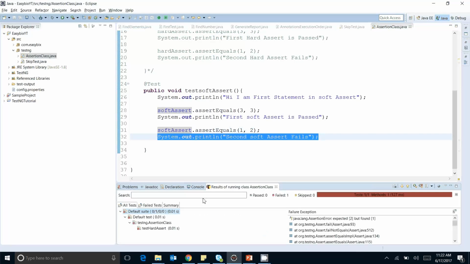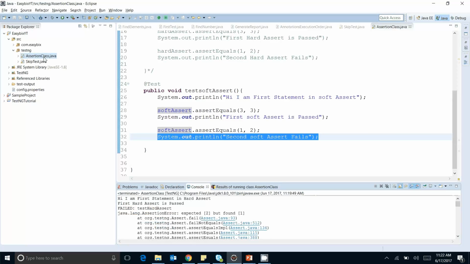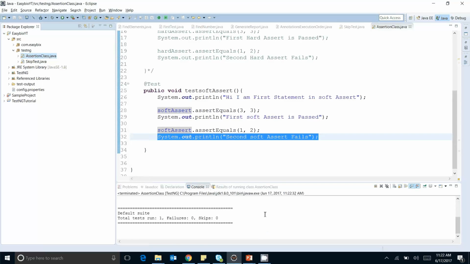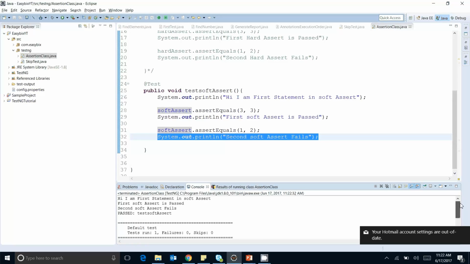You can see in the TestNG report as well, test hard assert is failing. I am getting the cross sign over here and the error as well. Okay, so let me execute it once more. Run as TestNG test. Okay, great. So you can see I have executed the single test, failure is 0, skip is 0. It means my test case got passed.